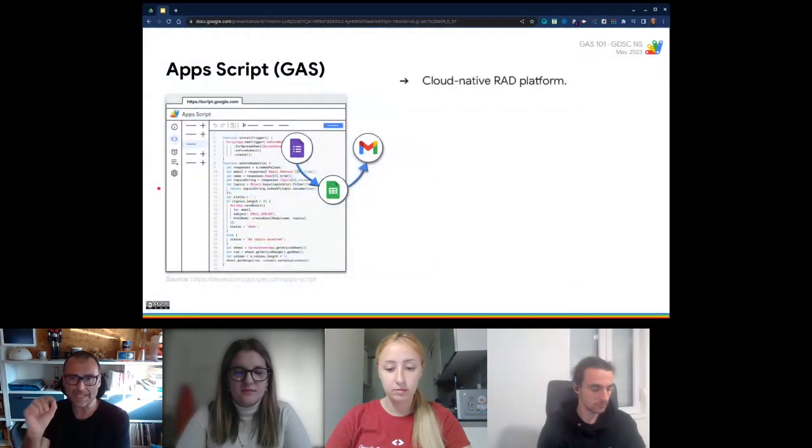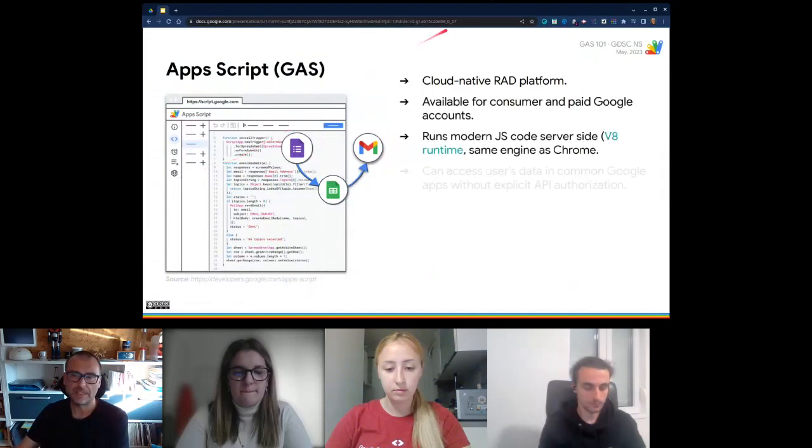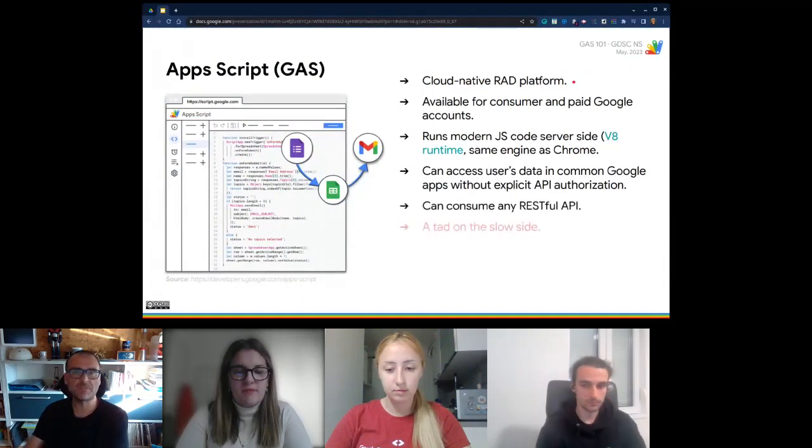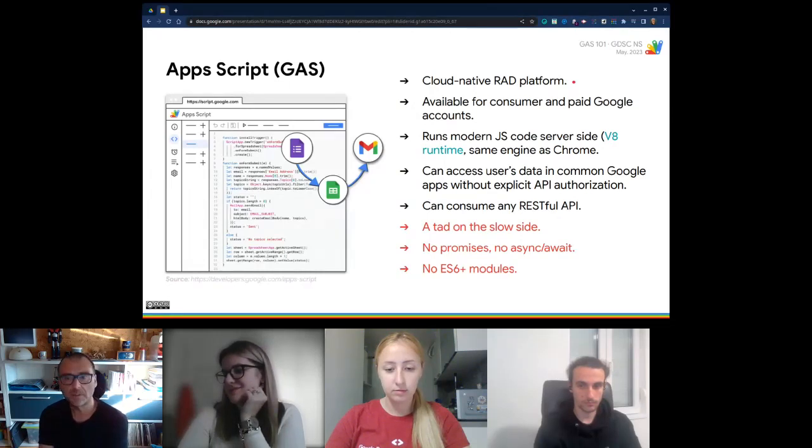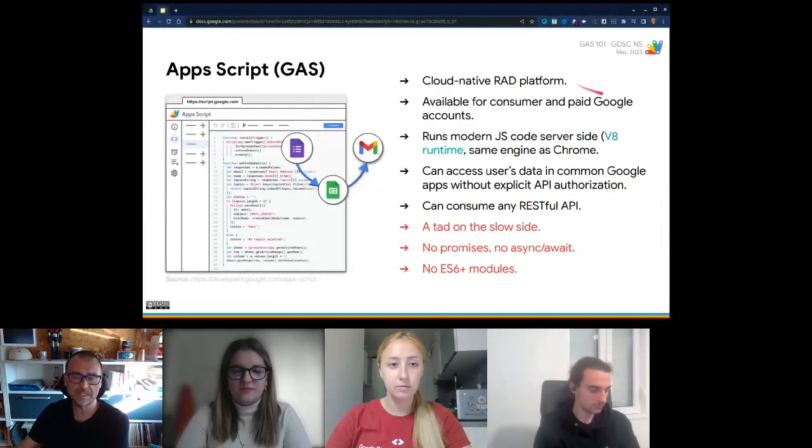So some features. AppScript is used through a cloud-native rapid application development platform. So it's a coding environment, maybe low code environment, because there are some complexities that are not present here. But in the end, what this means is that you are going to be able to develop fast, to develop automations, to develop apps in a very easy way.